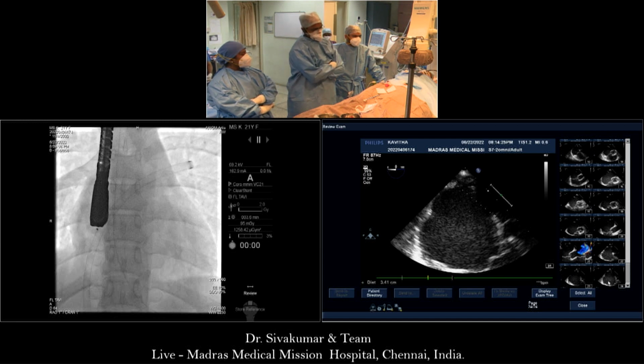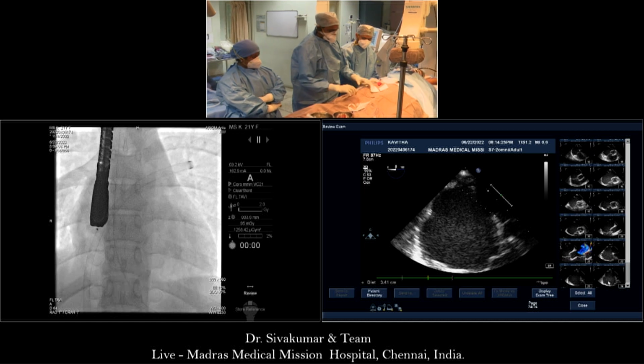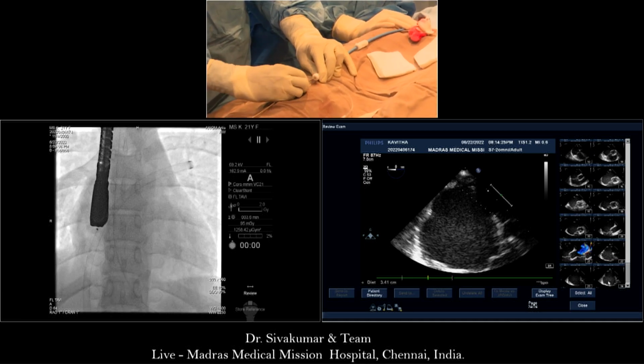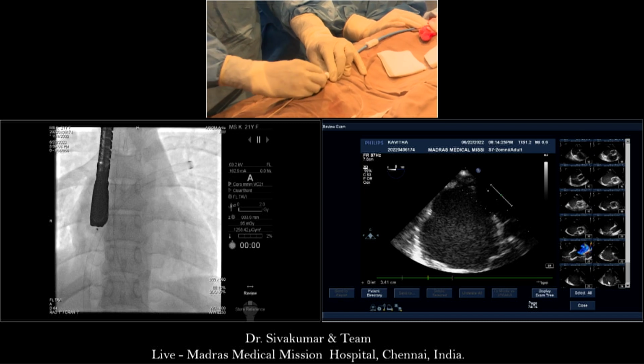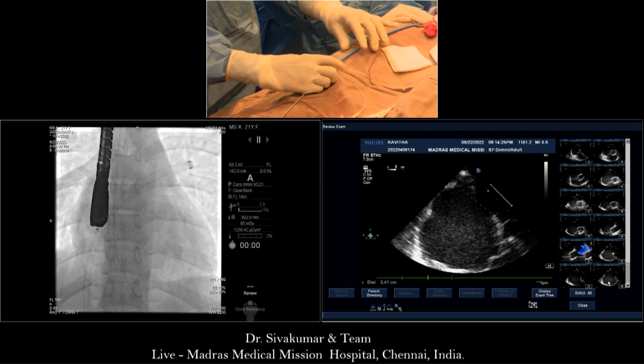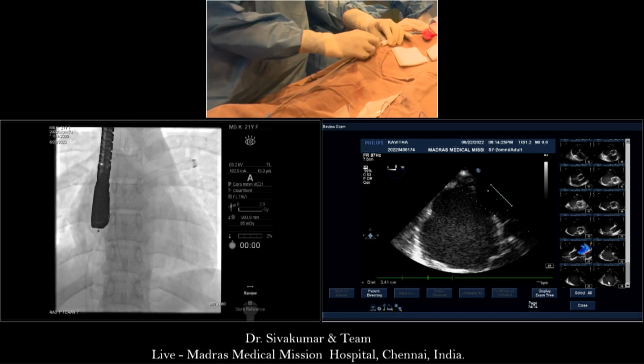The SVC rim is different. The SVC rim is deficient, almost absent. That's the bigger concern. If you ask me, in this particular patient everything is good except that superior defect. A superior defect means a high risk of erosion on the roof of the atrium.